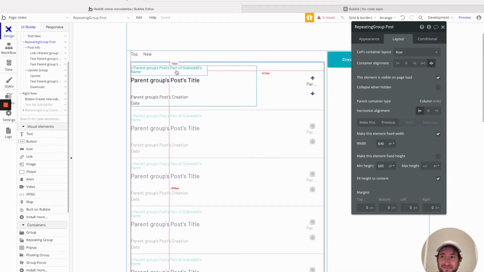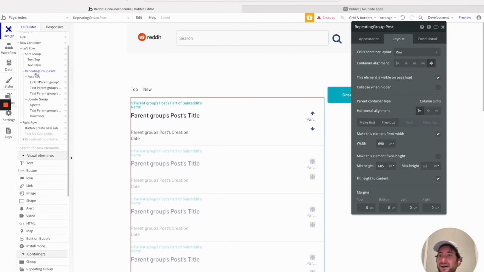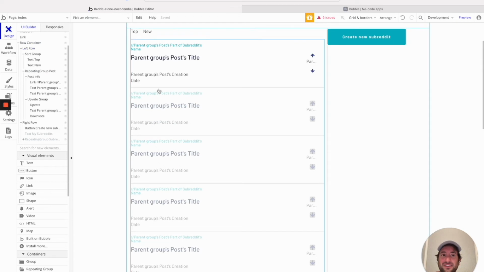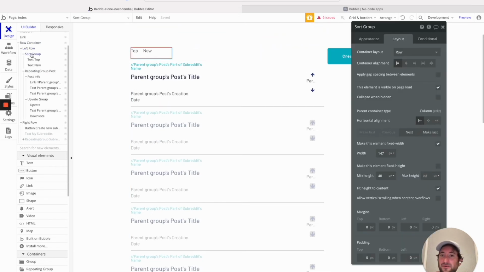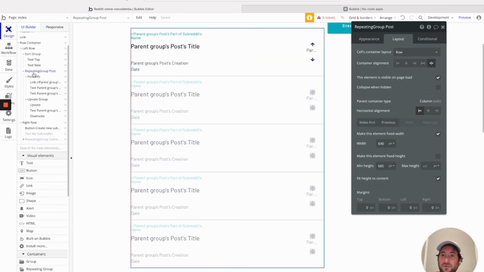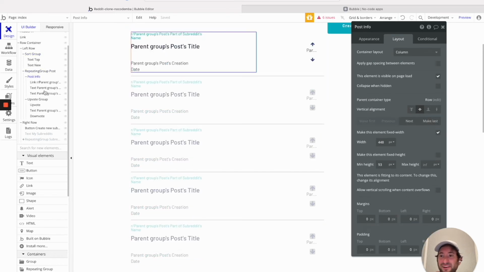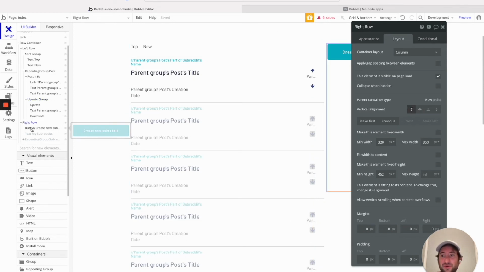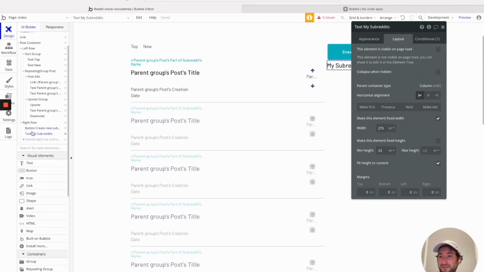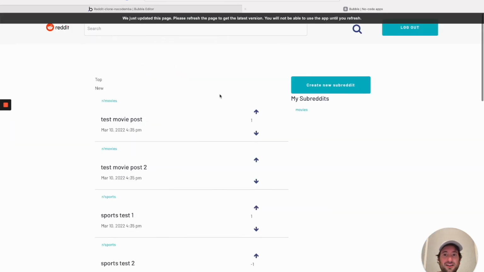Okay, awesome. So as you can see here in the element tree, now it's clean. We have the row container for the whole page, the left row, which holds this section, the right, and then within the left row, we have our sort group on the top. We have a repeating group where we have our post info, our upvote group. So it's a little bit complicated. As you can see, everything is basically boxes that we are putting inside other boxes. And then on the right, we have our button here and then our info here. So let's go ahead and go to our home page, and refresh.